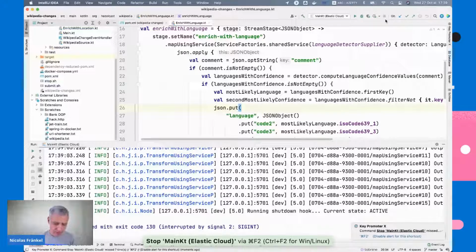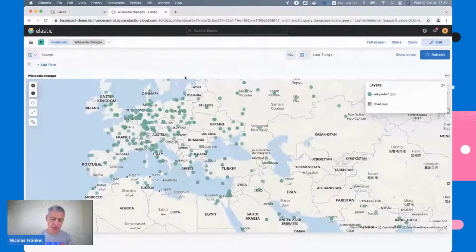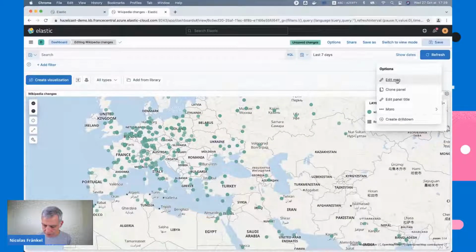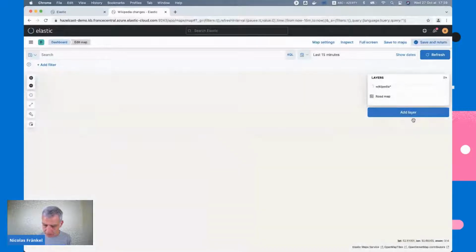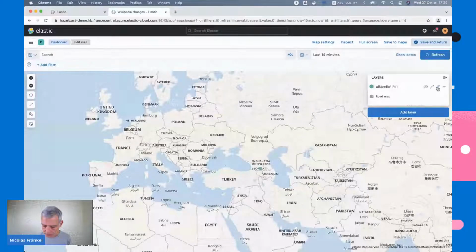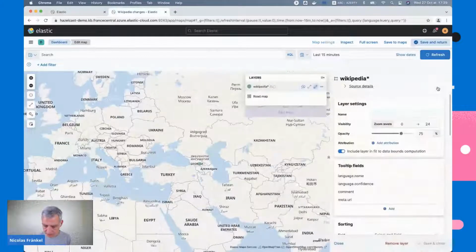So I'm here, I did the same on Elastic Cloud. At least I didn't have Docker Compose to take care of. And this is what I can do. So I can edit it. I can edit the map. Edit here. And I don't want the last 15 minutes. I want the last week.